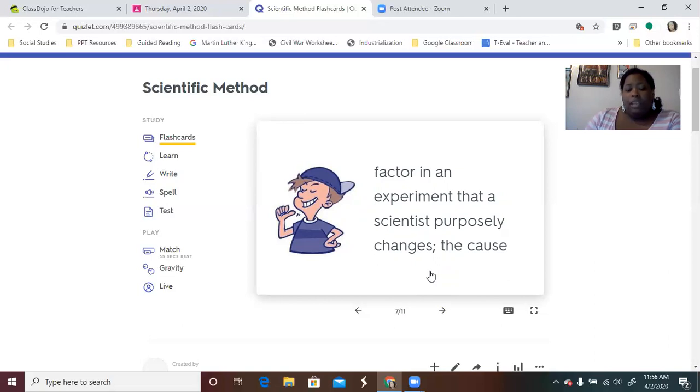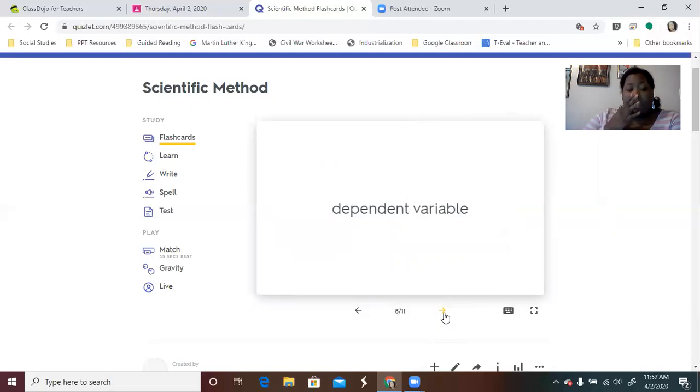So in my control group, I'm not going to use any fertilizer. But in my experimental group, I'm going to use the liquid fertilizer. And that will be the independent variable that I change, which would also be known as the cause. And then the result or the effect of my independent variable will be the dependent variable.